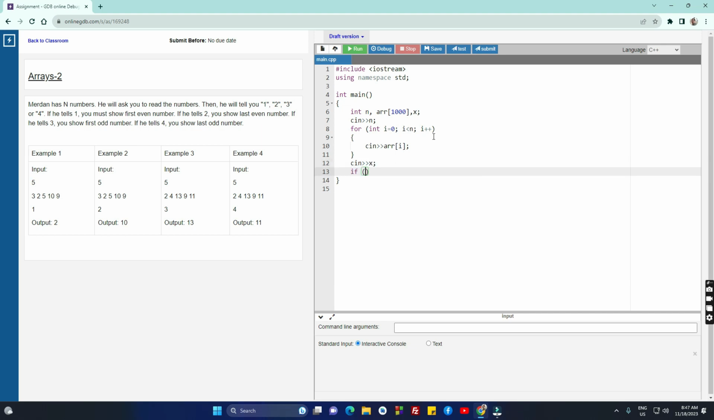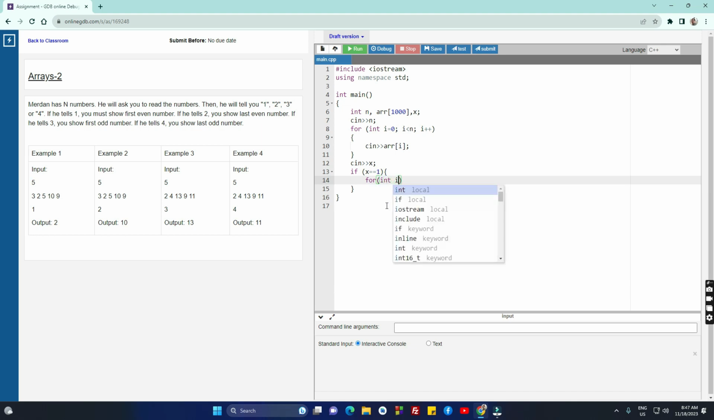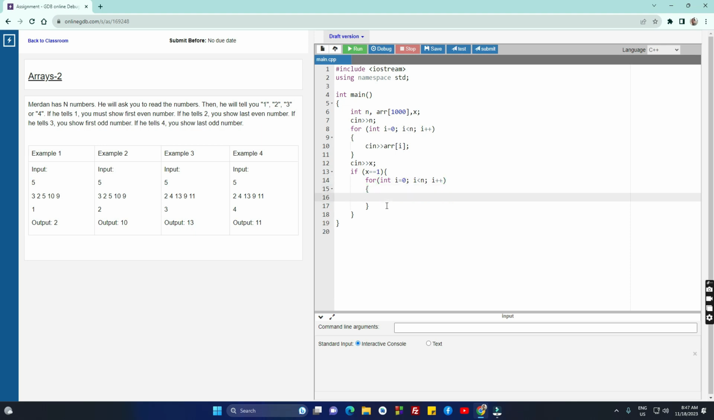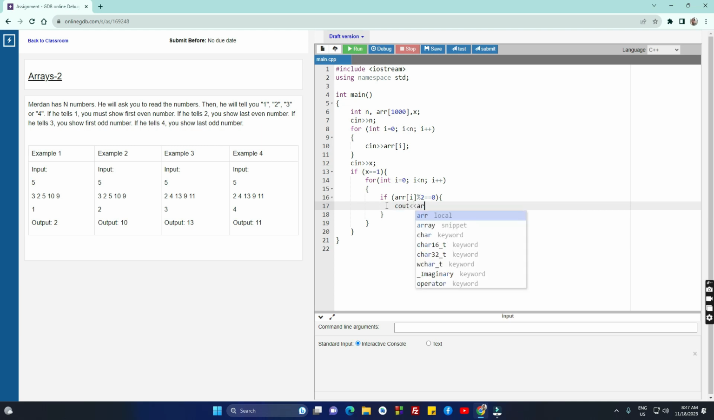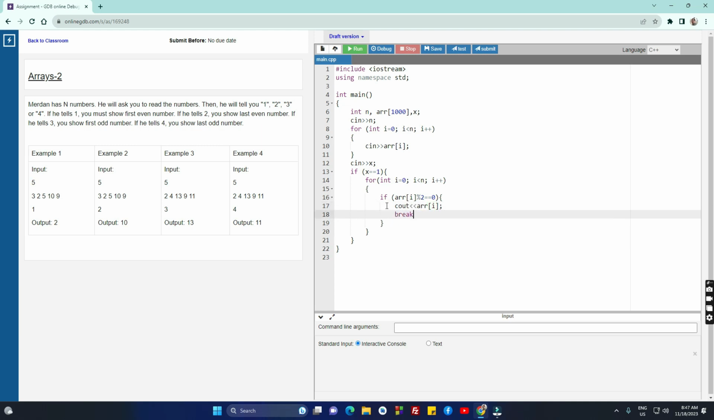So now if x is equal to 1, you must print the first even number. So what you have to do is you will go through all the elements of the array, and if you find an even number, you print it and you break the loop. So you'll say for int i is equal to 0 while i is smaller than n, i plus plus. And here you will check if the element of the array at position i is an even number. You will do two things. First, you will print it, and then you are going to break the loop.